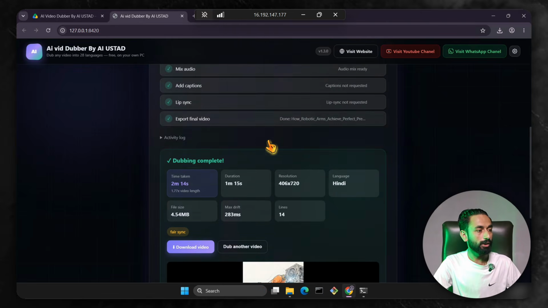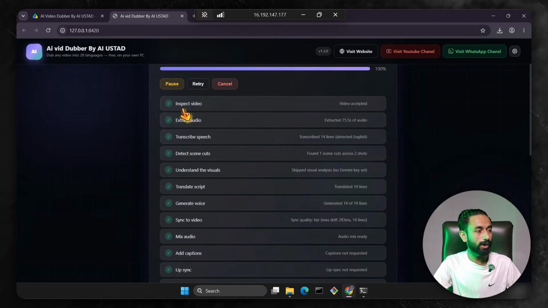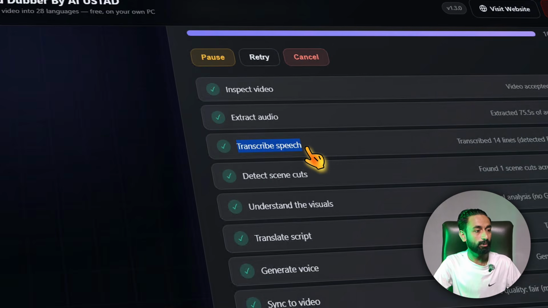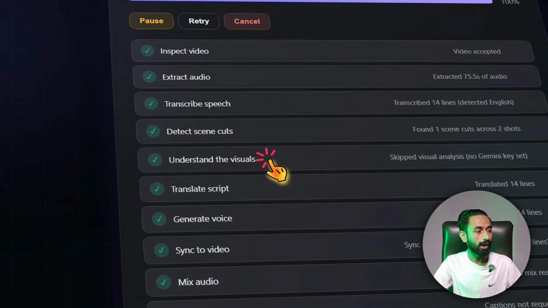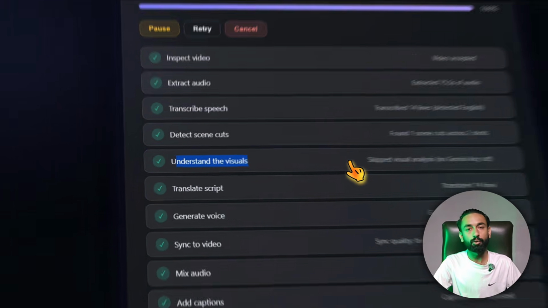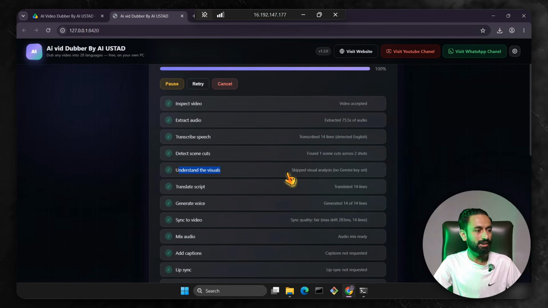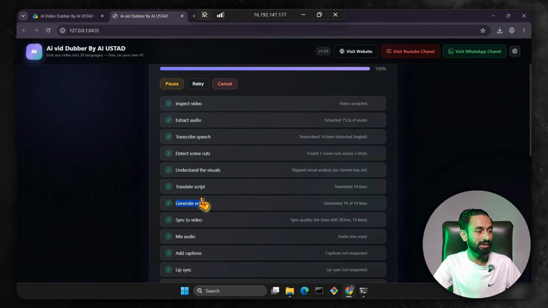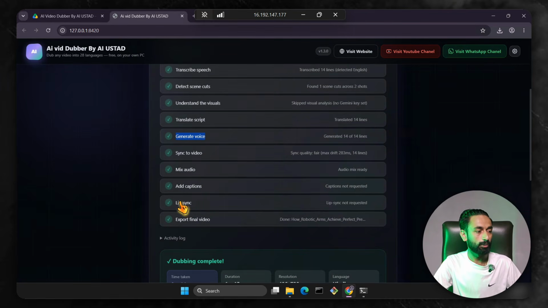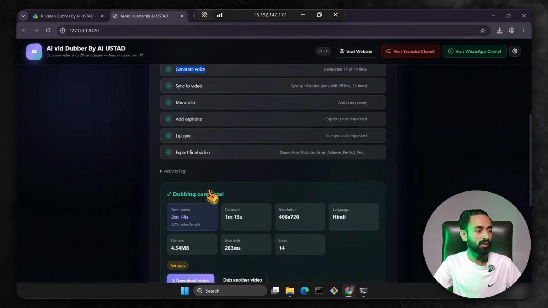Okay, so now let me explain this workflow for you. First of all, it inspected the video and then it extracted the audio from the video using FFmpeg, and then it transcribed speech using Whisper, and then it detected scenes, and then it went to understand the visuals. But because we did not provide any Gemini API key, it skipped that step, and then it translated the script using Google Translate into our selected language, and then it generated the voice using our selected voice engine, and then it synced it into the video. We also skipped the lip sync option, and then we have our final video ready here.